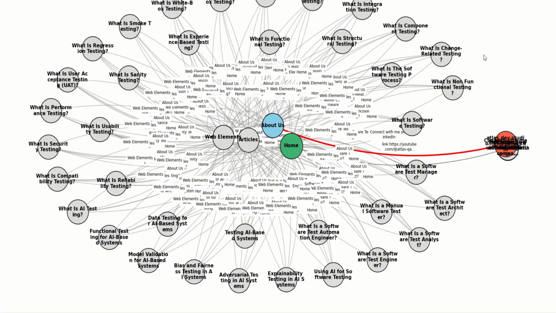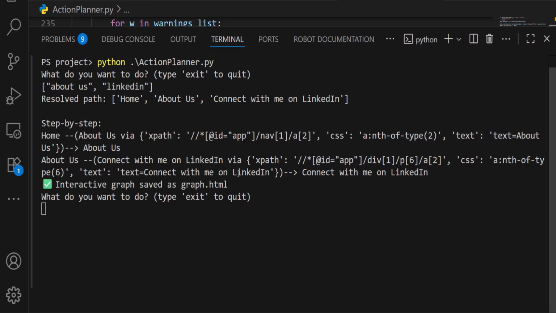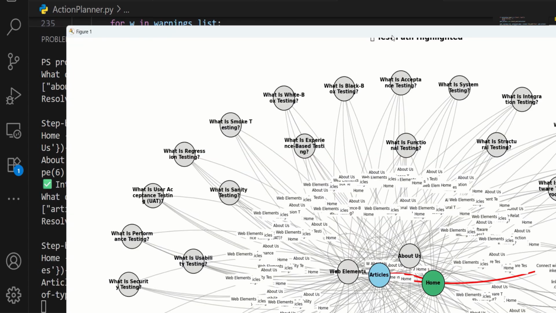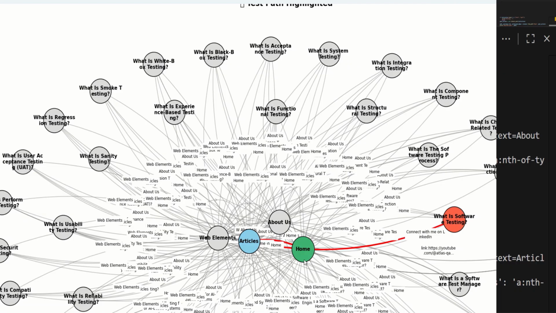Okay, so let's try another path just to be sure. So now let's say from the home page go to the articles page and click the article, for example, what is software testing. Okay, we can see that now we have another path. From home he went to articles, then from articles he went to the page what is software testing. So that's great, everything is working fine.